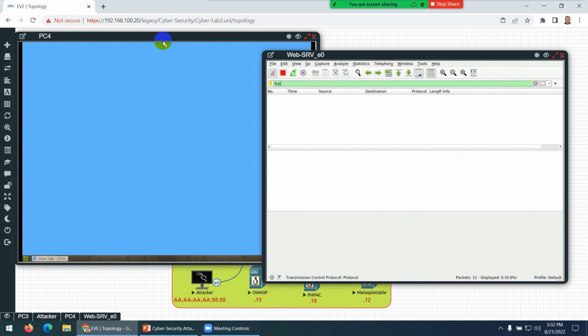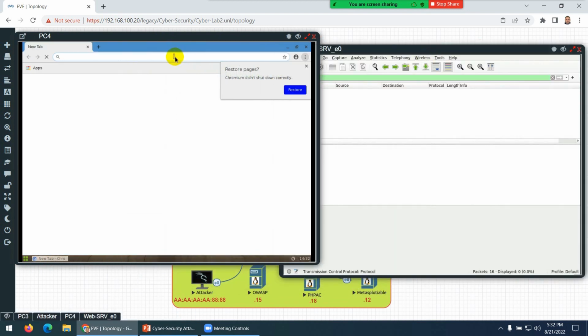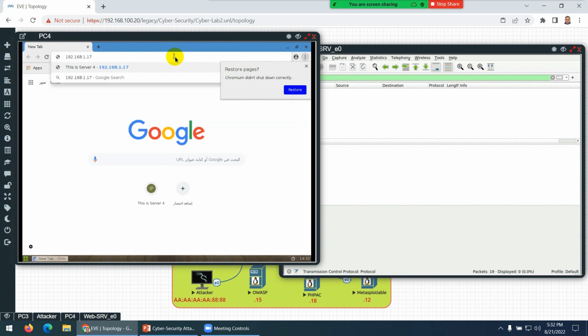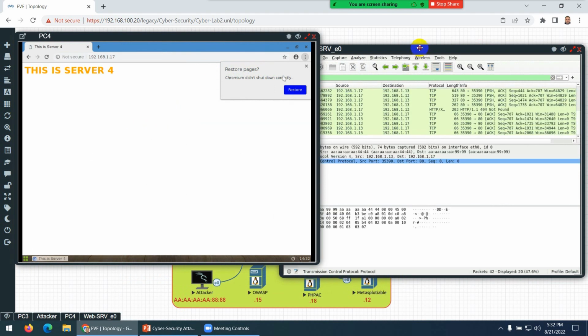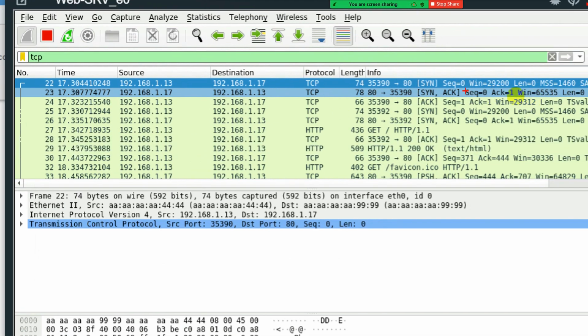So I need to access this web server. The IP address is 17, yeah? So let me open 192.168.1.17 and enter. And here you will see SYN. Let me zoom in. Here the first packet is SYN, then acknowledgement, and acknowledgement. We call them the TCP three-way handshake.